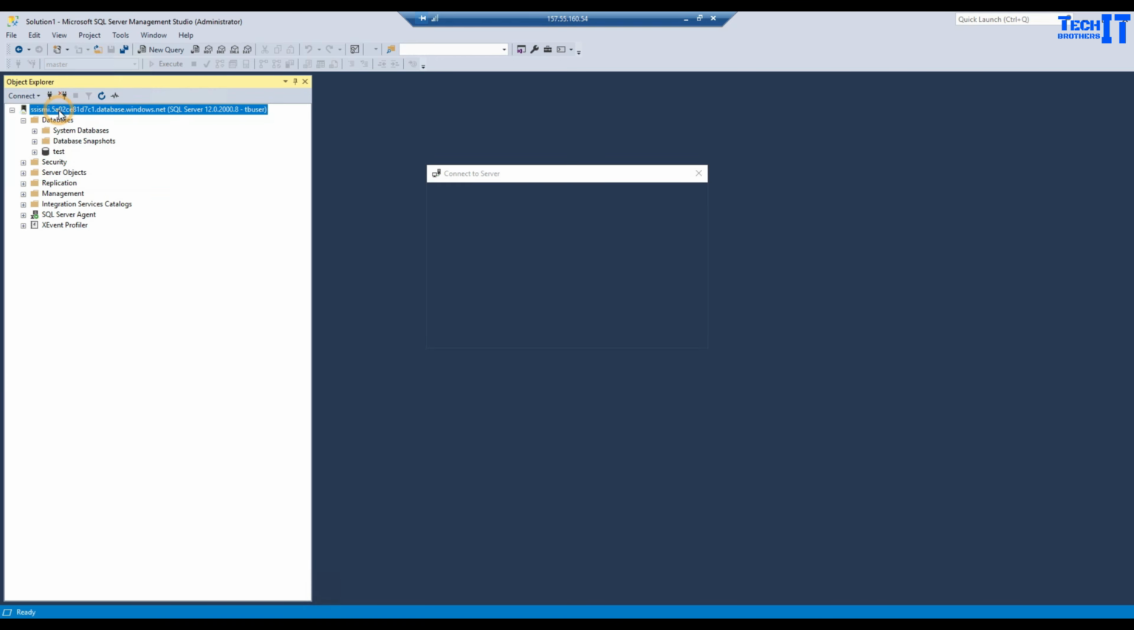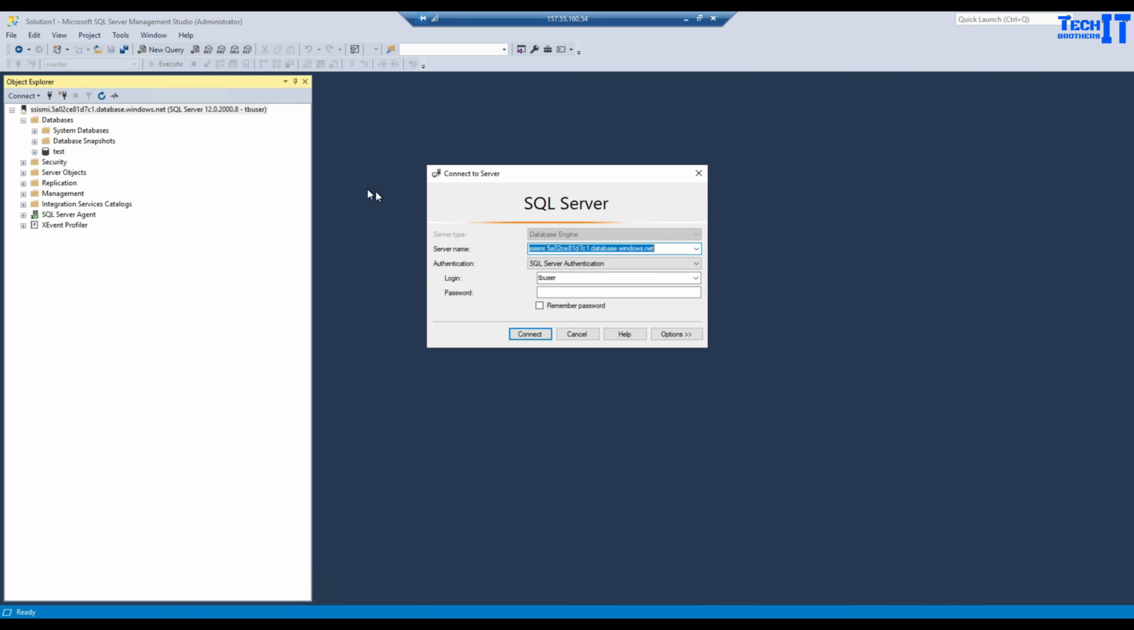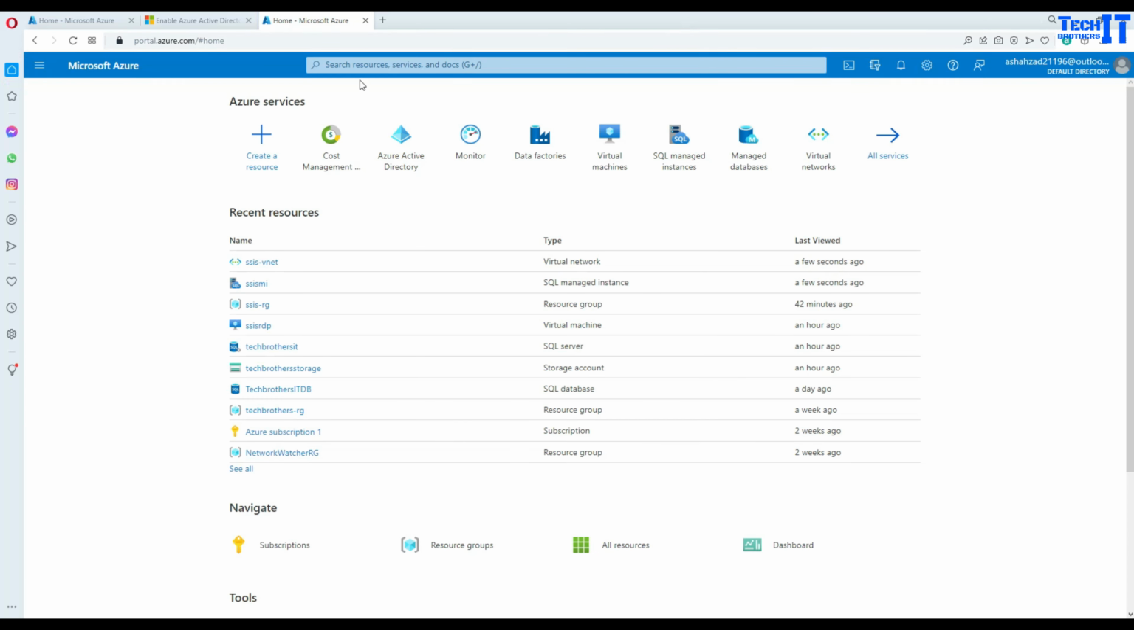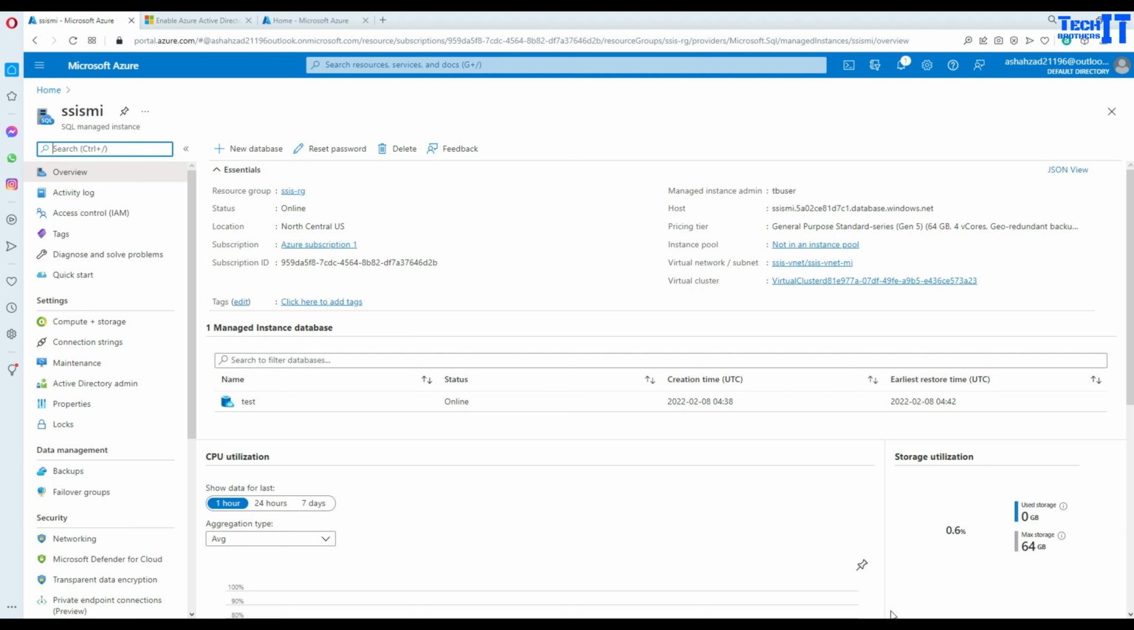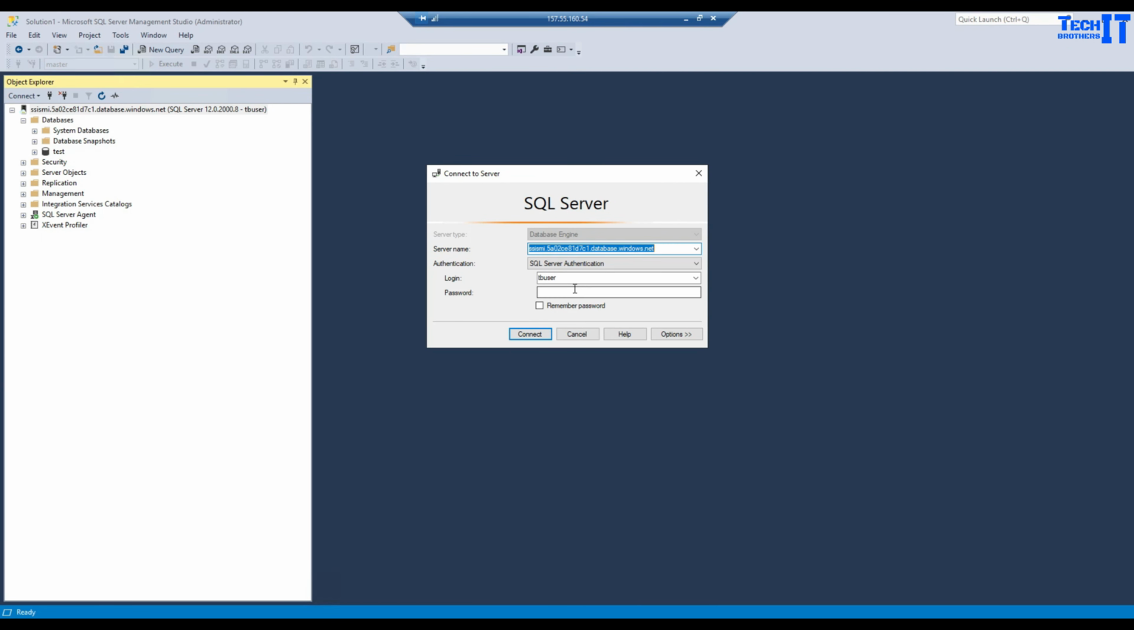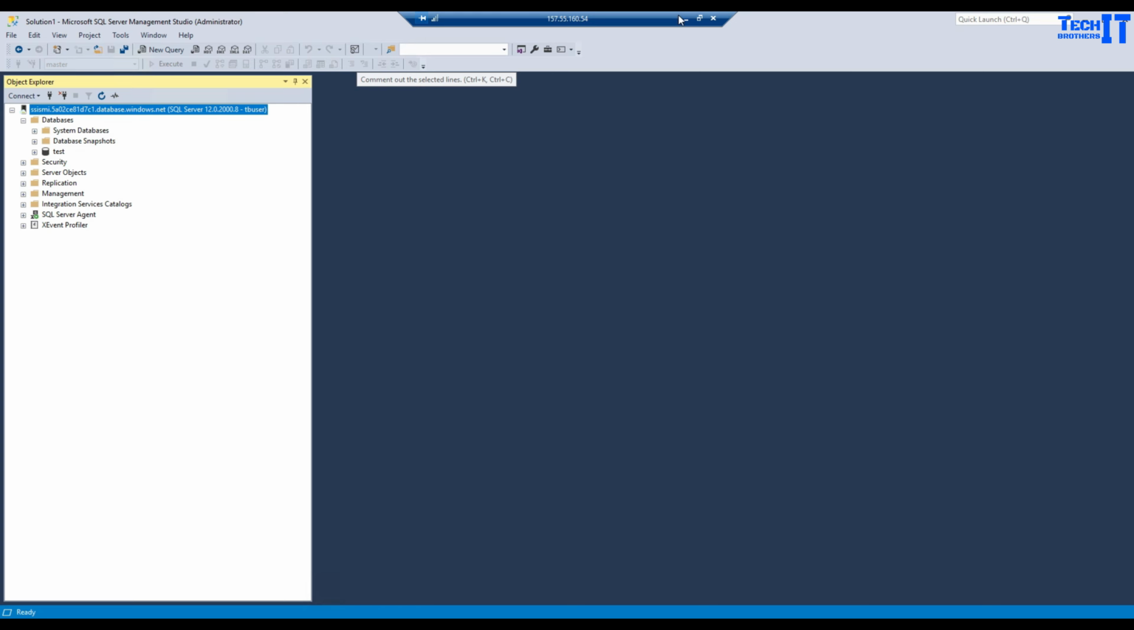Then I went to the data engine, and then I provided my server name right there. This is my managed instance. I went there, copied this host name, and that's what I have provided here. Then I logged in with my SQL authentication, TV user, and provided my password, and it got connected. So this is our managed SQL instance, and that's what we will be using.